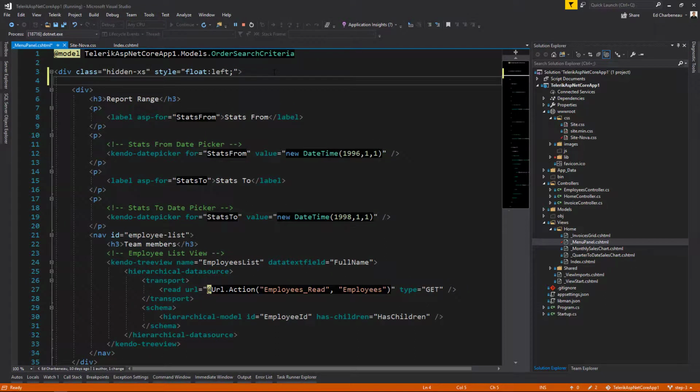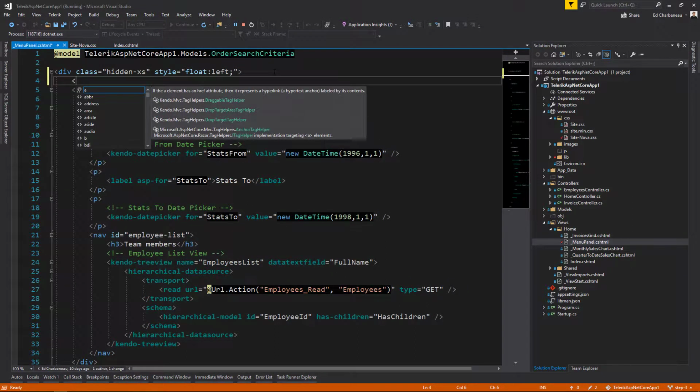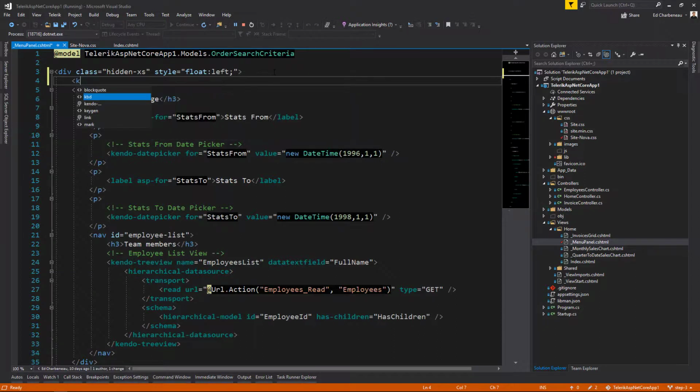So my next step is to add a responsive tag helper, responsive panel tag helper right here. So I'm going to say Kendo, and let IntelliSense do some work for us here. We'll say responsive panel, and we need to give this a name. We'll call it menu panel. And then we also need to set a breakpoint.